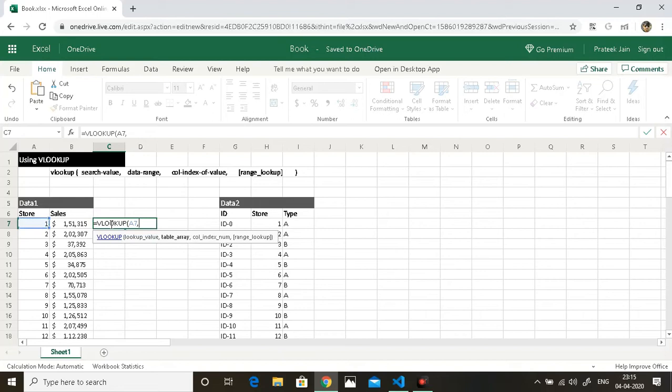Next option, as you can see, is table array. It means we have to pass the entire data in which we are going to look up for a value, and also the values which we are going to bring over here. So let's select the range here. As you can see here, we have three columns. We can select the entire range, but that is not how it works actually. The first column should always be the column in which we are going to search for a lookup value.